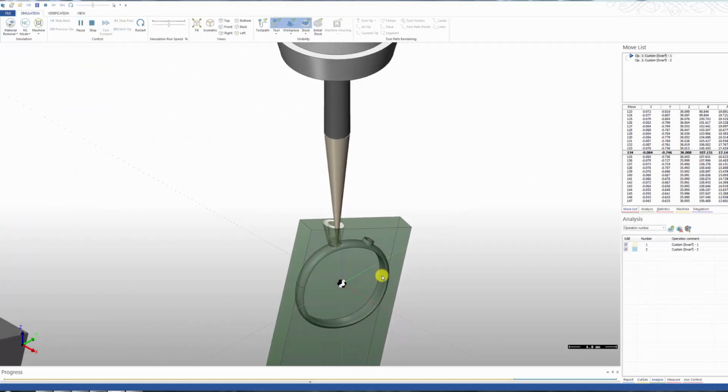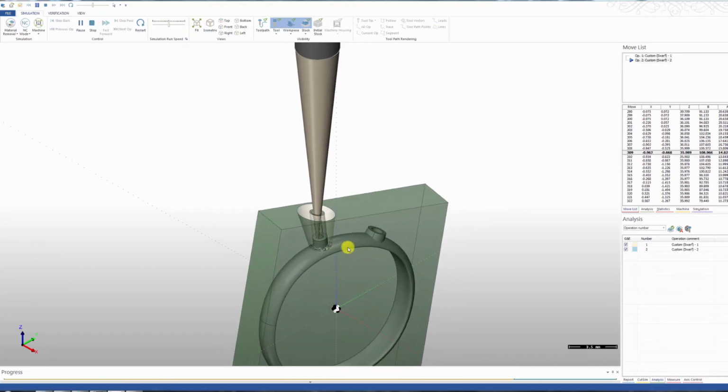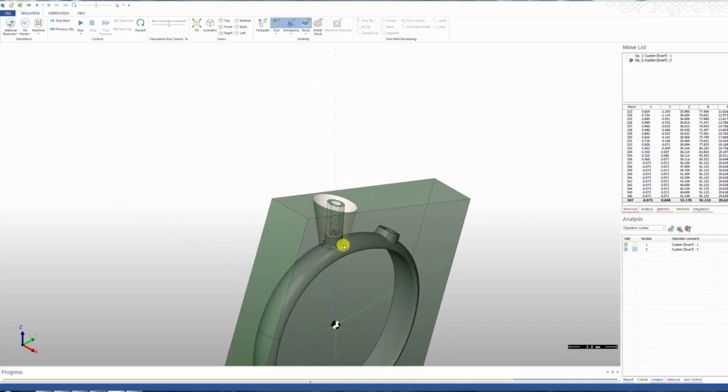Here's our initial cut again. And here is our inner cut. So now we have done the outside and the inside of this piece.